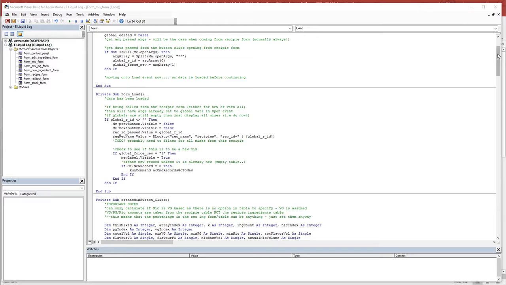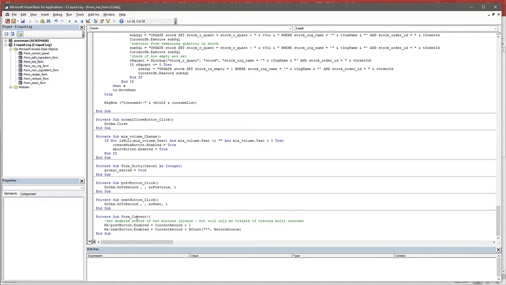To solve the other problem, I've created a handler for the onCurrent event. Basically we're saying that the previous button is only enabled when the current record is greater than 1, and the next button is only enabled when the current record is less than the count of the current records in the record source.